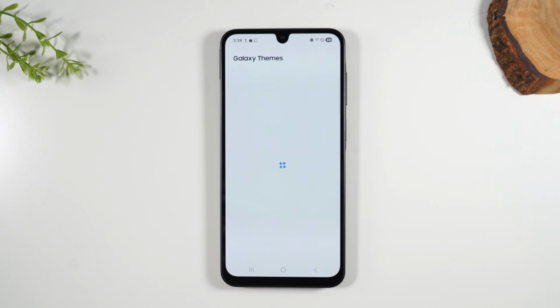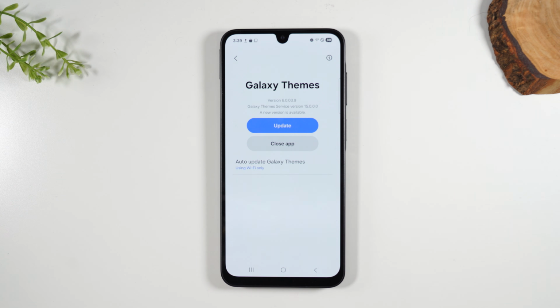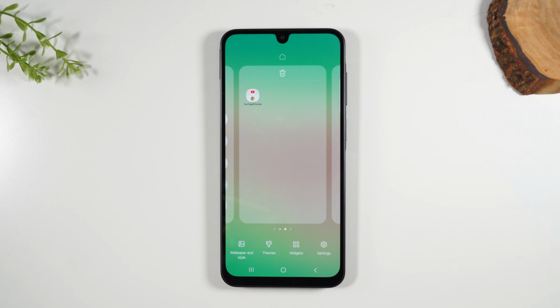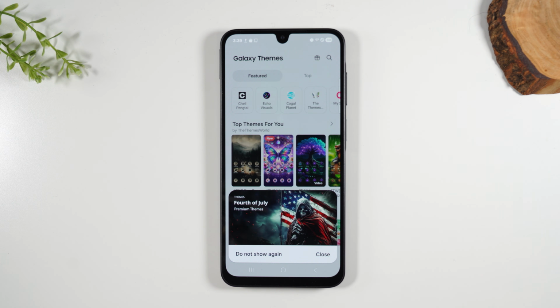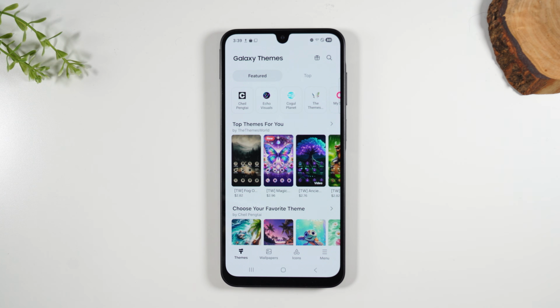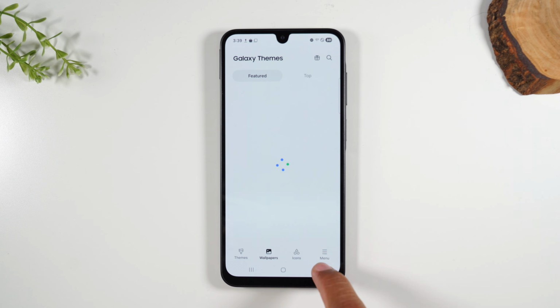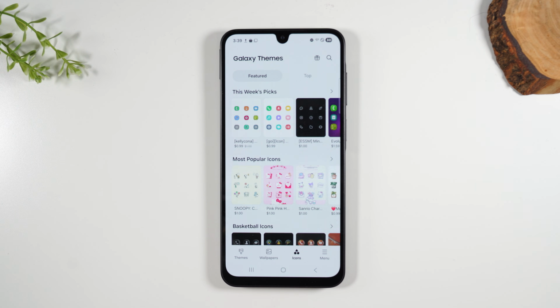Now this will take you to what is called the Samsung Galaxy Theme Store. The first time you open it, it will ask you to update it. And essentially this is a store that Samsung has created that has a bunch of wallpapers. It has themes, it has icon packs, it has all these different things to help you customize your phone. So at the bottom, these are the three categories. You have themes, wallpapers, and you have icons, okay?